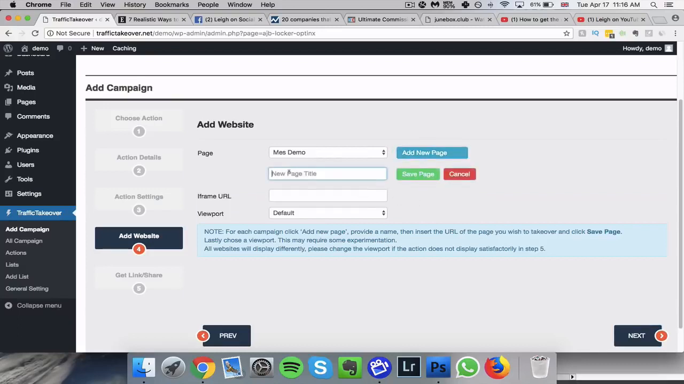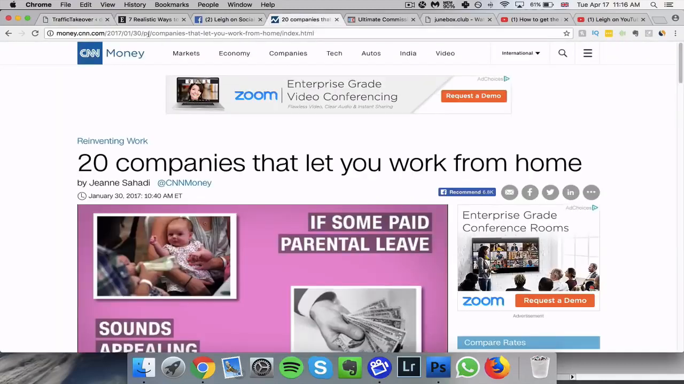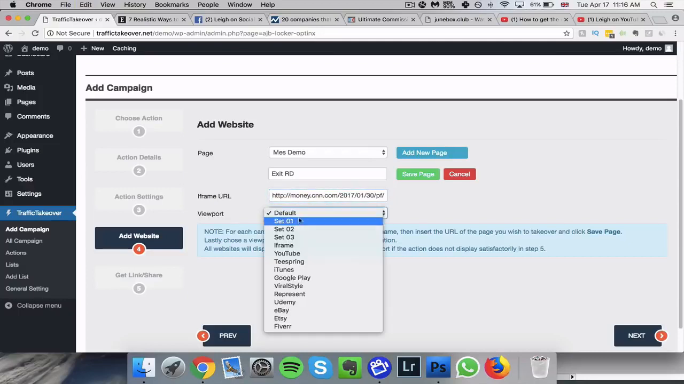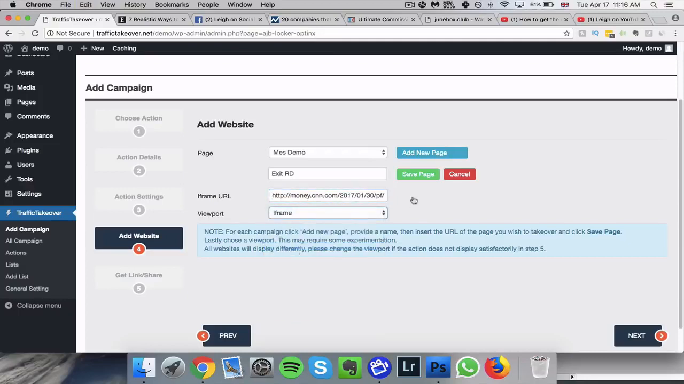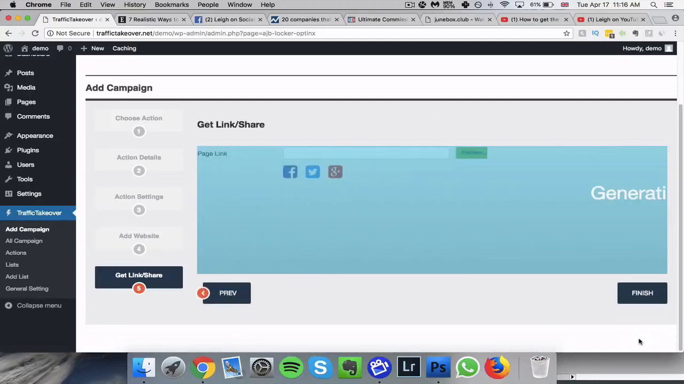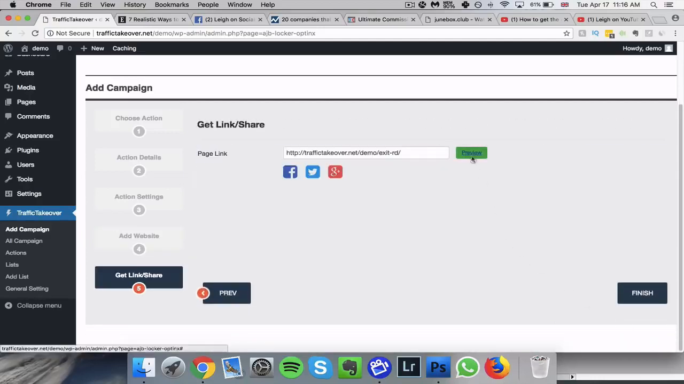We're going to click to create a new campaign. We're then going to choose the page that we want it to go over. I'm just going to choose this article from CNN, and I'm going to save it. I'm going to click next. Then we're going to preview it.